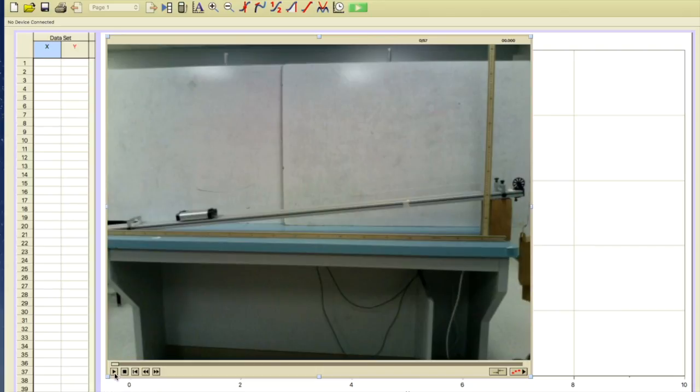Go ahead and take a look at what this movie shows us. We've got a cart rolling up the ramp. We look at the beginning as well, and we stop. We see there's also a weight over here that's falling. So the weight's falling, applying a force along the tension of the string, pulling the car up the ramp. So we need to establish some coordinates and a scale for this system.